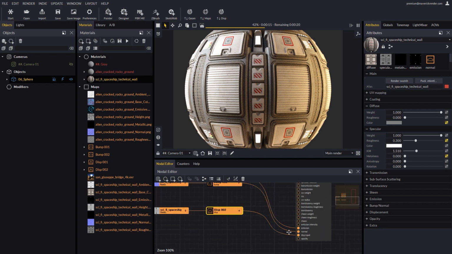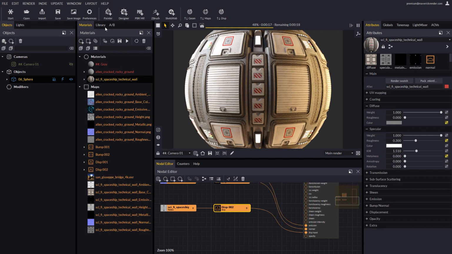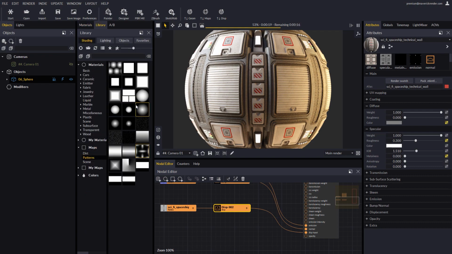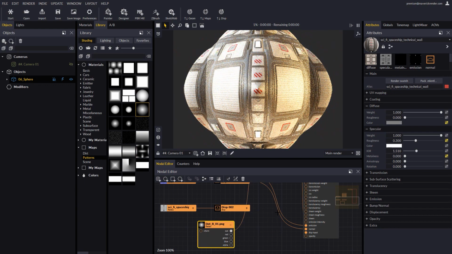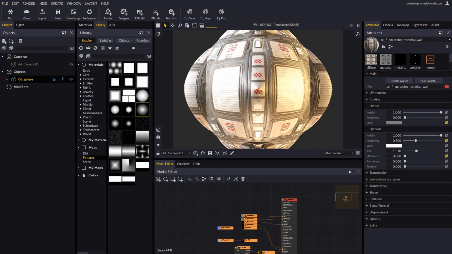If we choose to use the nodal editor to build our materials, all we need to do is drop a height map and connect it to the displacement input plug in the material. This will automatically create the intermediate displacement node where you can configure strength and auto bump.